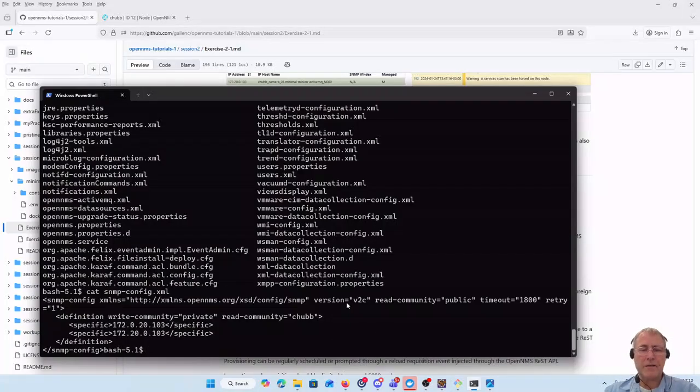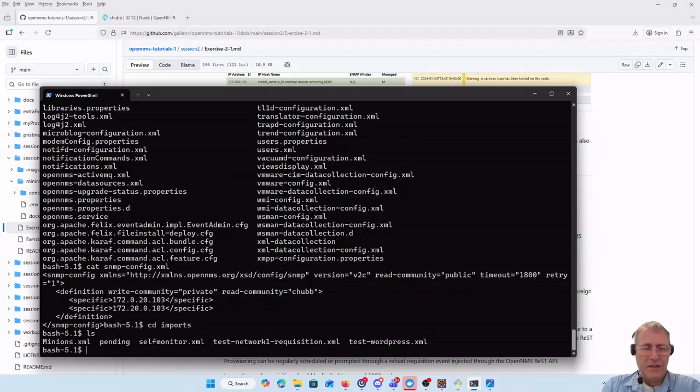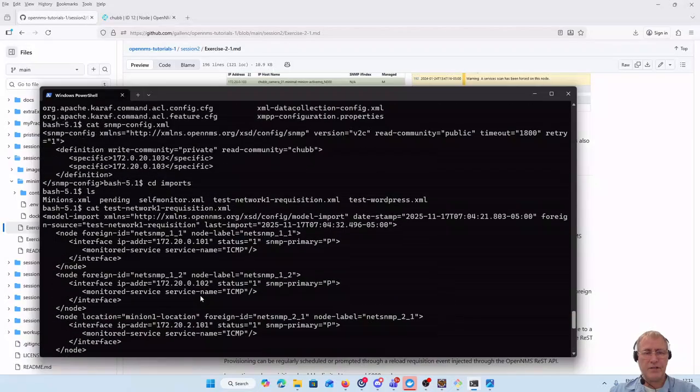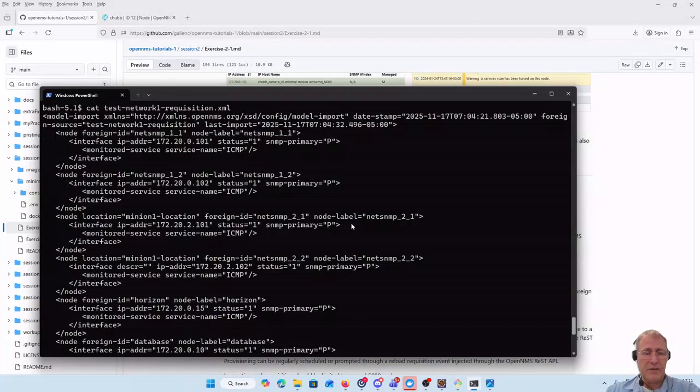Okay, so that's backed by a file. And also, if we look at the requisition, we can see that test network 1 requisition, and again we can see that all of the nodes in our requisition, including this new one that I've added in, are in that requisition. Now this requisition file backs the UI, but it also can be posted into OpenNMS in order to post in a requisition with all of the data that might be held in it.